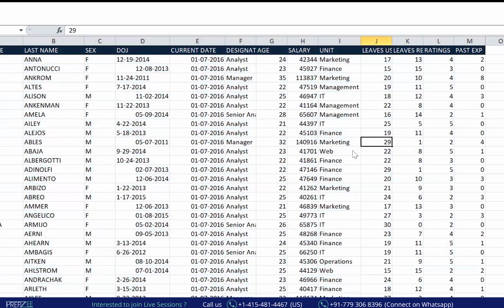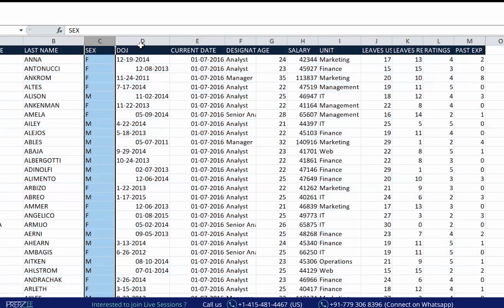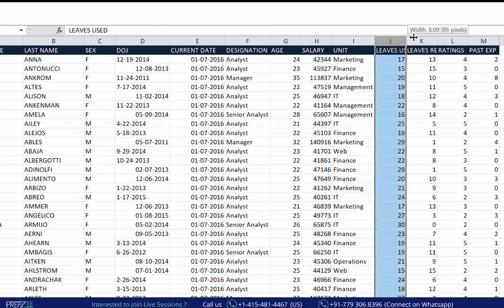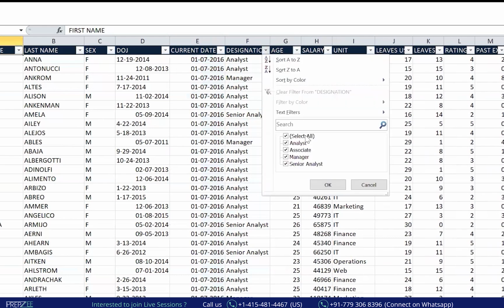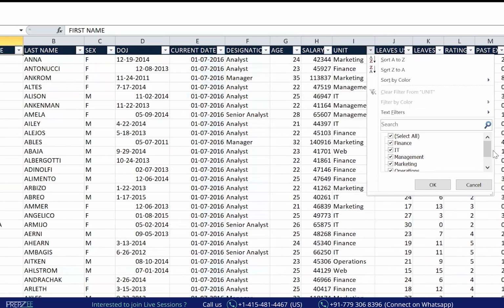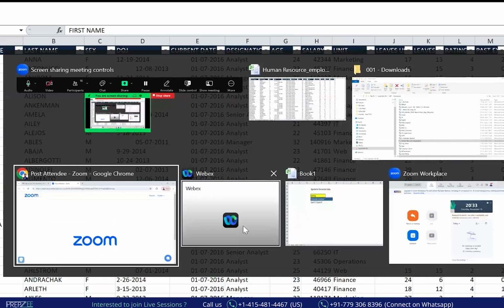I have a data set which I'm going to be sharing with you, where I have the HR related fields, an HR employee data set where first name is there, last name, gender, date of joining, current date, designation, age, salary, unit, and all. It is always better for you to take a look at how the columns and the various categories look. In designation, I have analyst, associate, manager, and senior analyst. If I look into the units, I have finance, IT, management, marketing, and operations. You should be able to understand the data. I'll talk about that field separately.